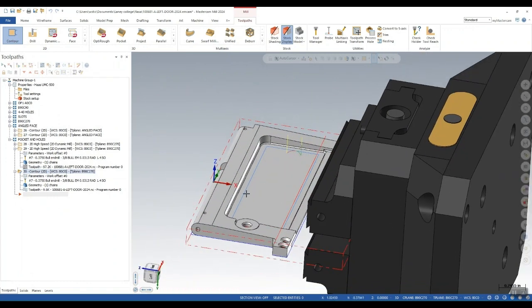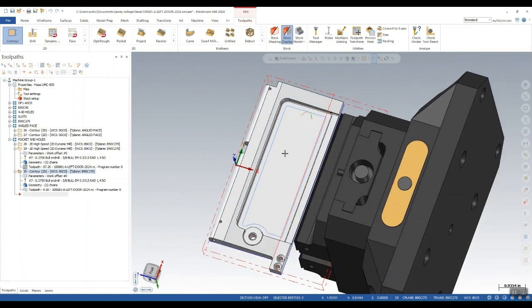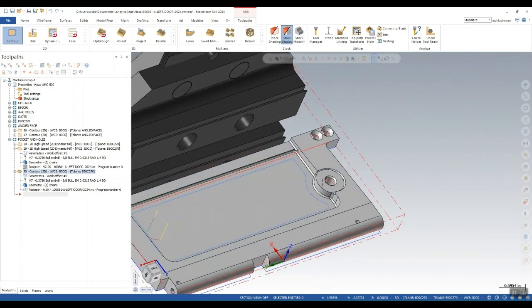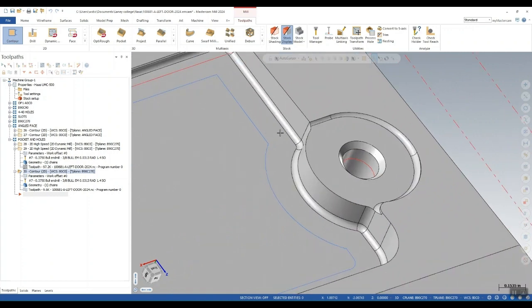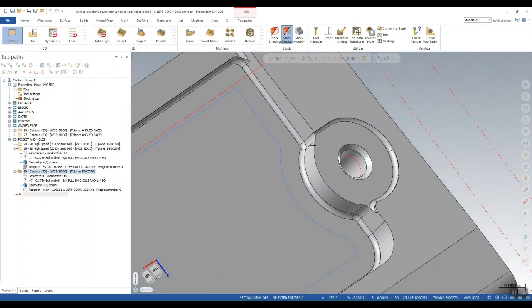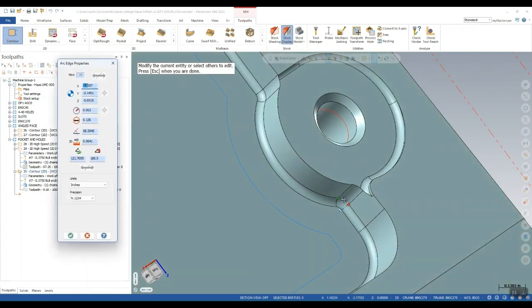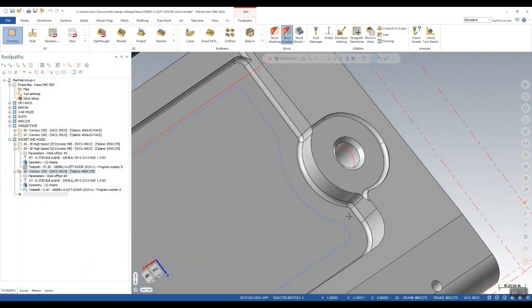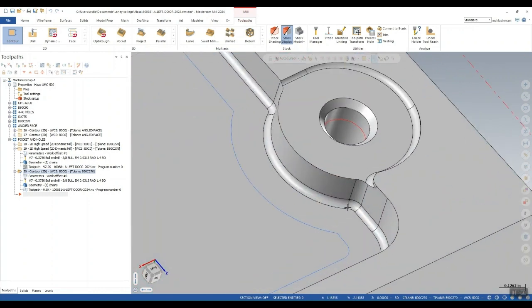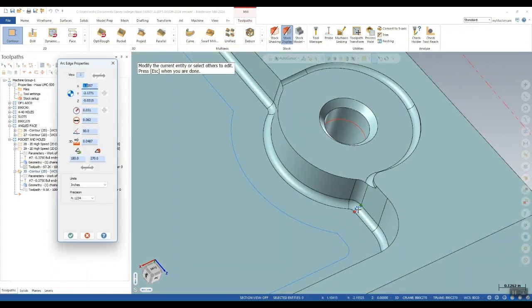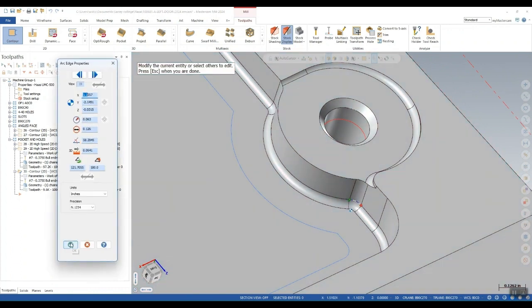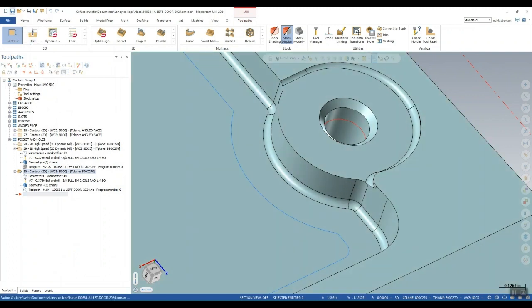Alright, so that finishes the walls except for these little corners, because the radius is smaller than the radius of the 3/8 end mill. So it's a radius of 60. So 30 there, 60 there. So I'm just going to save it real quick.